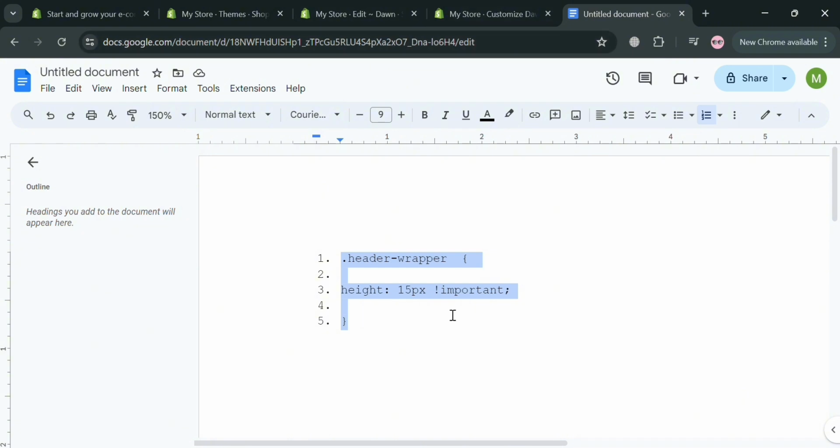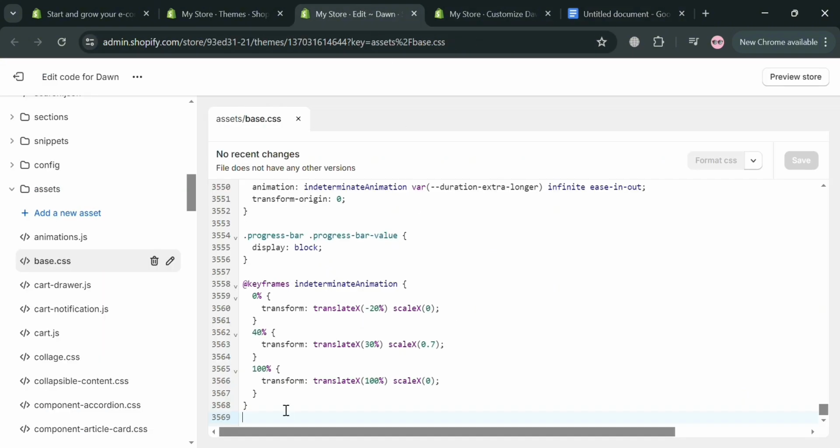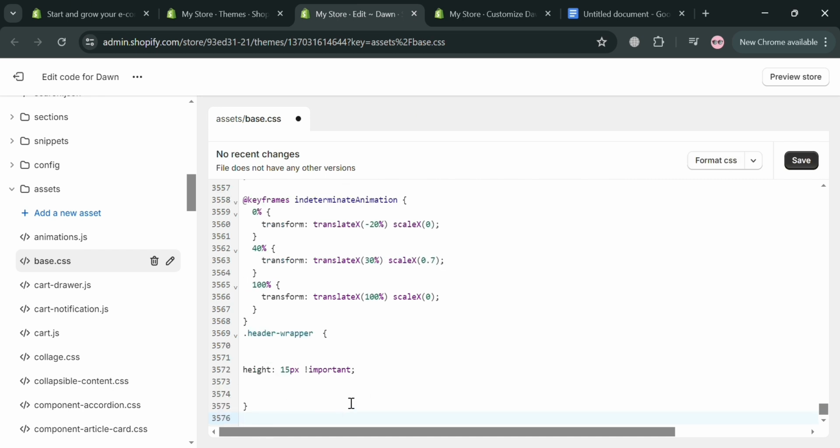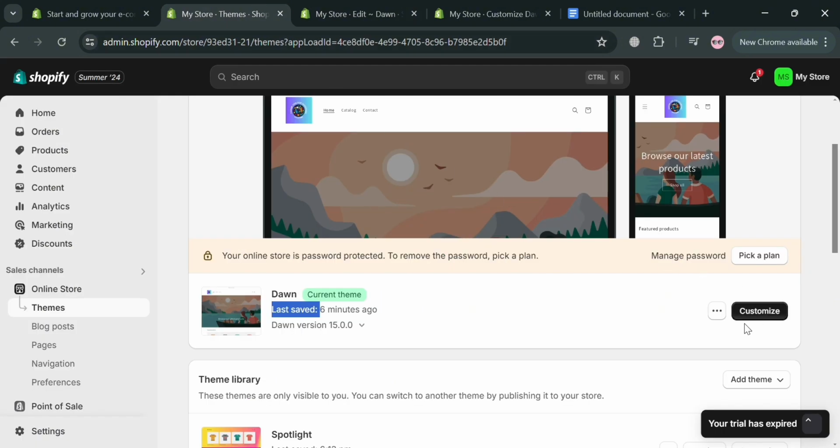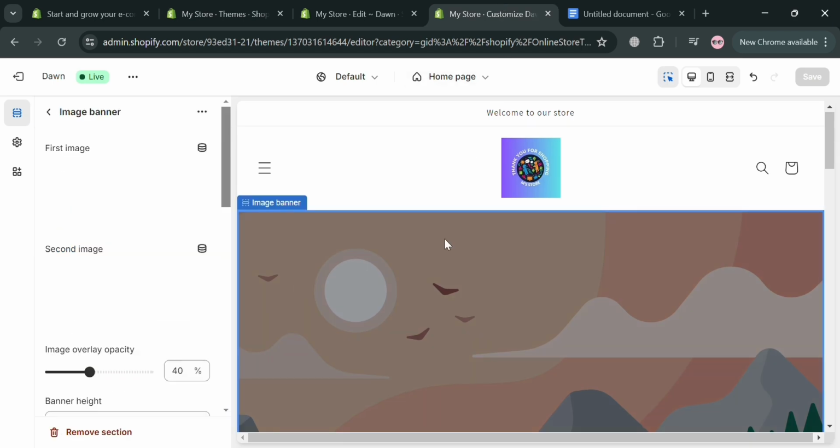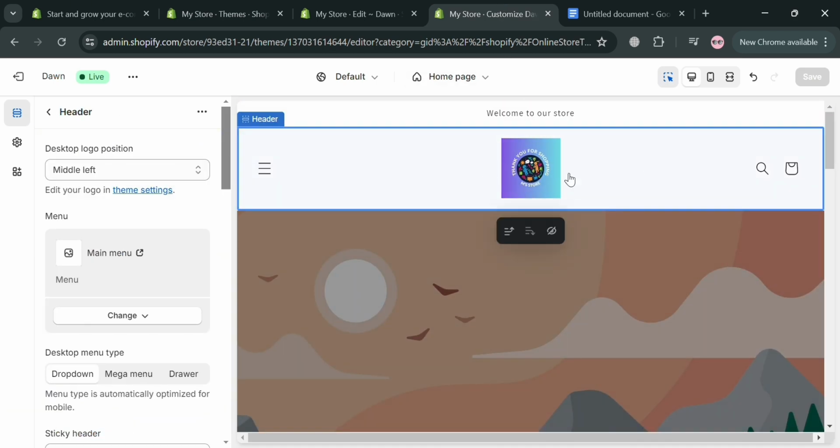So let's try this one by copying this, going back in here, and simply pasting it in here. Upon pasting this one, we can now proceed by clicking the save button on the top right corner. But before that, make sure that you also visit your website by clicking this customize right here. Upon clicking on it, we will automatically be directed to your website, which is basically what it looks like. And as you can see in here, it has a huge gap in the header.